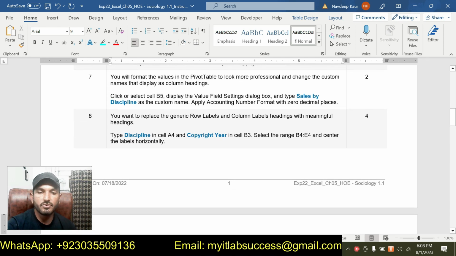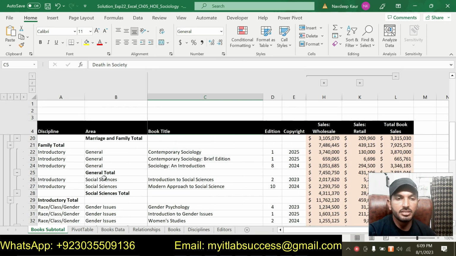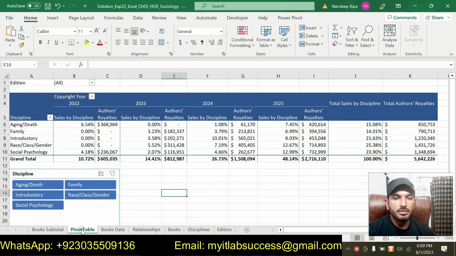Now let me show you the final version for this assignment. So this is the final form of this pivot table. After applying all the remaining steps, you will get a final form of this pivot table like this one. So let me show you sheet by sheet. This will be the final form of the subtotal worksheet. When you apply all the steps, you will get a final form of this assignment like this one. Then this will be the pivot table that we have just created in steps 6, 7, 8.